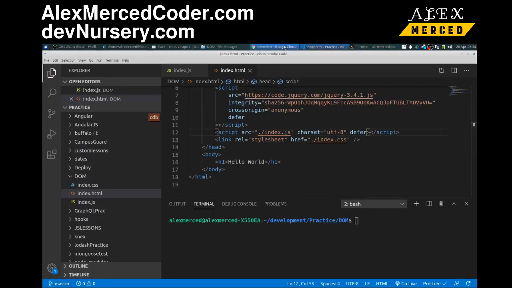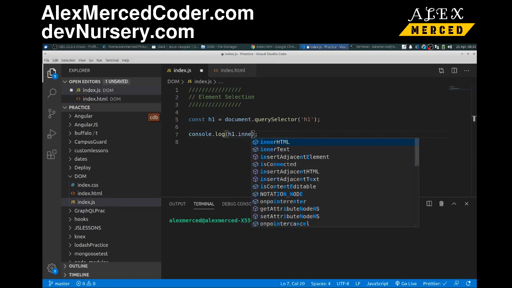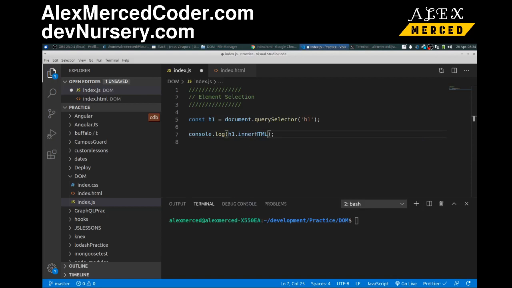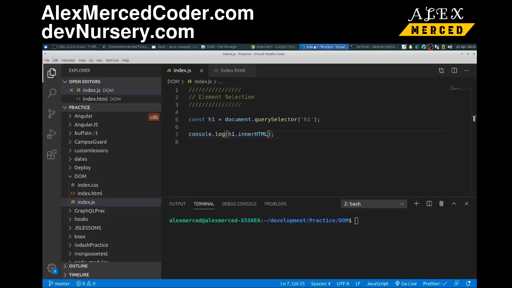Now, this is something you have to learn over time. There's a whole bunch of different properties in each of these elements that I can go and manipulate. One of them is the inner HTML, which is the HTML within the h1 tags. So if I do this, see, within the h1 tags is just hello world because there's no other HTML. But now I can actually change that if I want to.